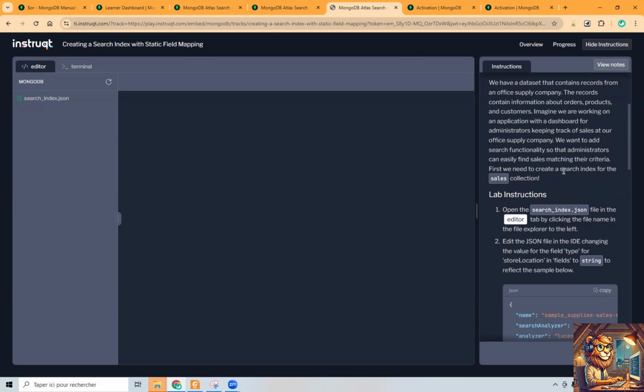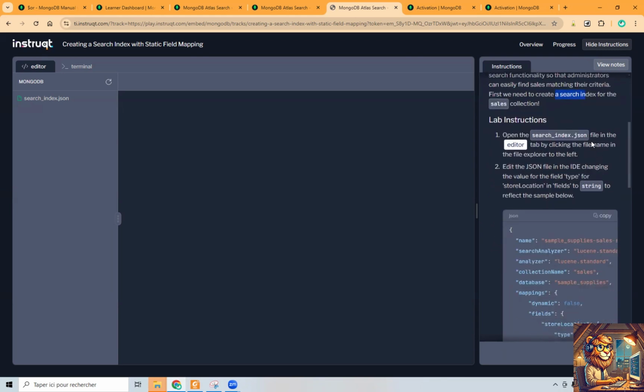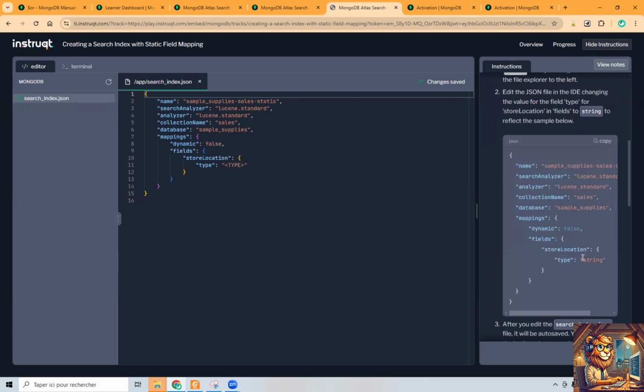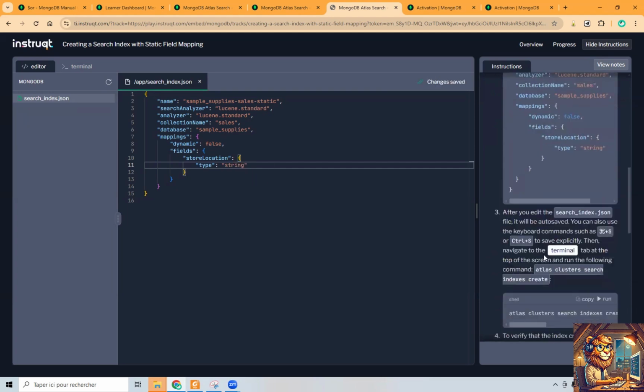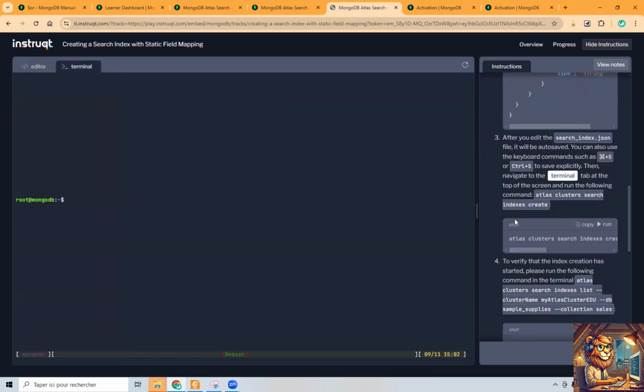And we need to create a search index for the sales collection. So we'll open the search index.json file, which is here. I just need to edit the JSON file to the value string to reflect the sample below. That makes sense because what we're looking for is text here. And this will be automatically saved, and we'll need to run it.